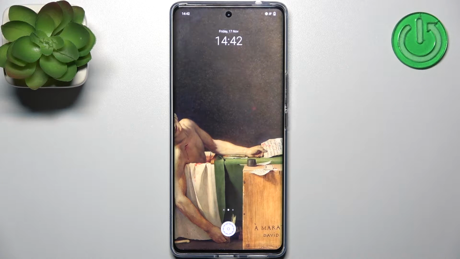Here I have VIVO T2 Pro, and today I'm going to show you how to enter recovery mode on this device.